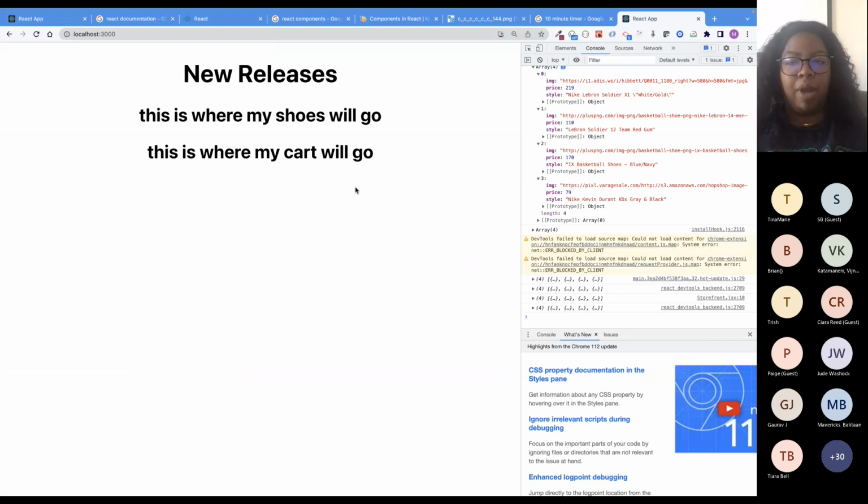This is what you should have in your browser. Can y'all see it? Yeah. New releases, the part where your shoes are going to go, and the part where your cart's going to go.